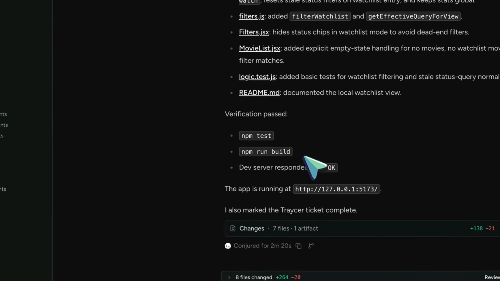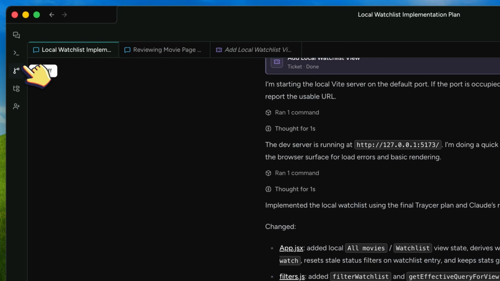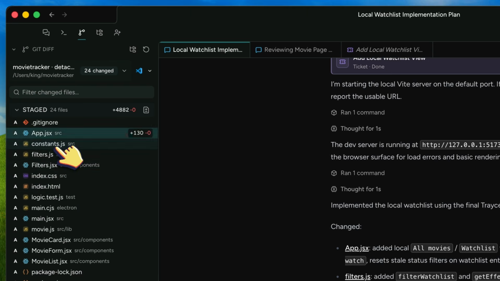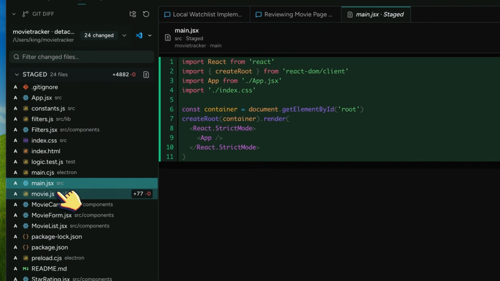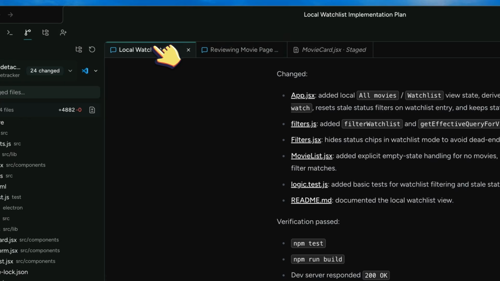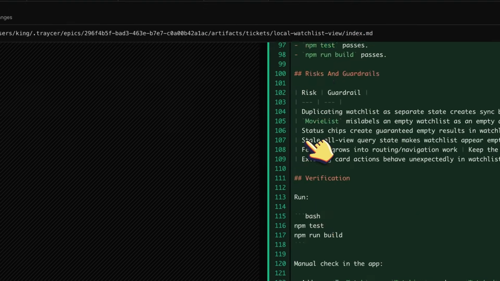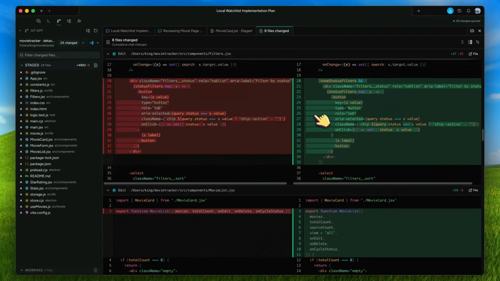Now, after the implementation finishes, I would open the Git Diff panel. This is where you can inspect the changed files side by side. So instead of trusting the agent blindly, you can actually look at what changed. In this demo, maybe we see it added a watchlist store, updated the movie cards with a save button, added a watchlist screen, and added tests for saving and removing movies.